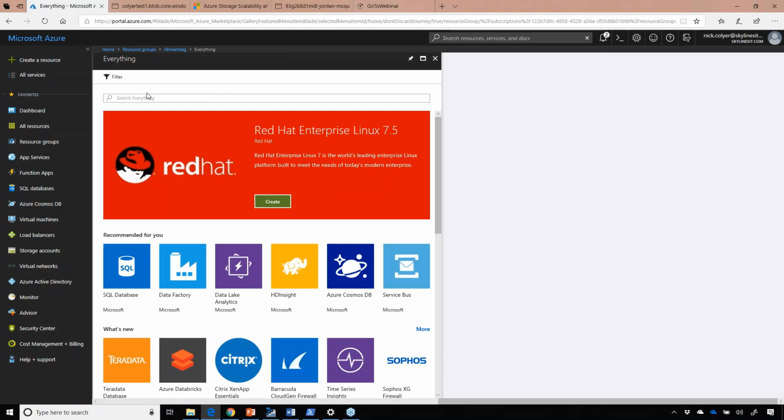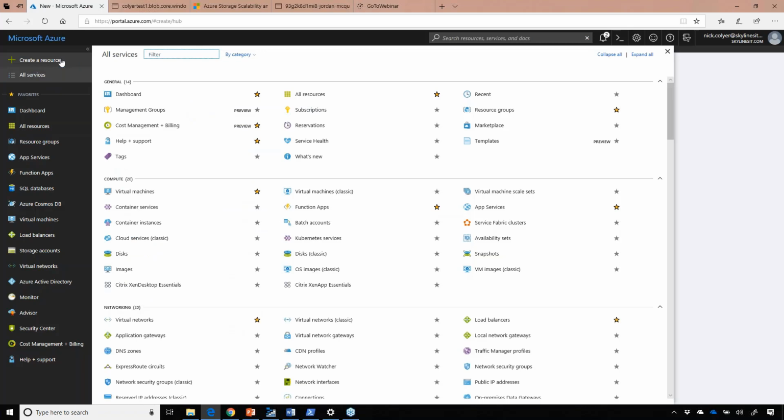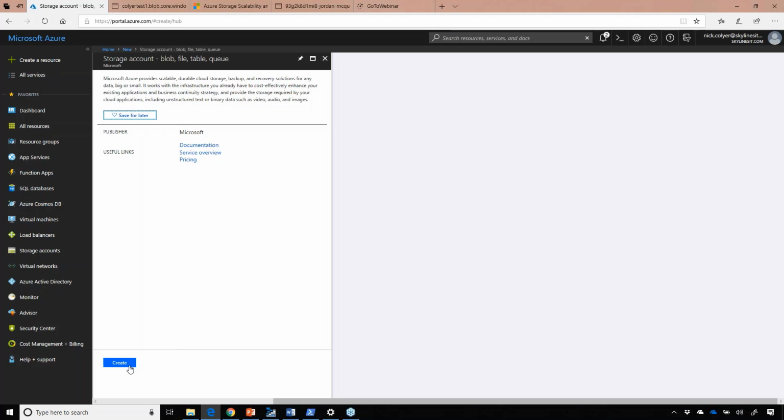But you could go to the top left and click create a resource. We can do it under all services. There are plenty of options. We could choose storage accounts and go in here. But if you just click create a resource and type in storage account, you'll see immediately it comes up: storage account, blob, file, table, queue, because those are the different services we can utilize on top of that storage account. Click create, like any Azure service, and give it a name.